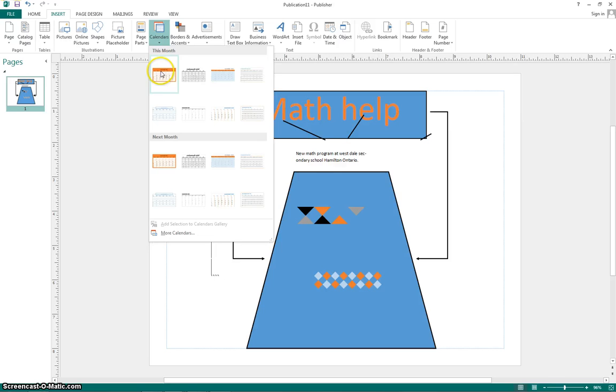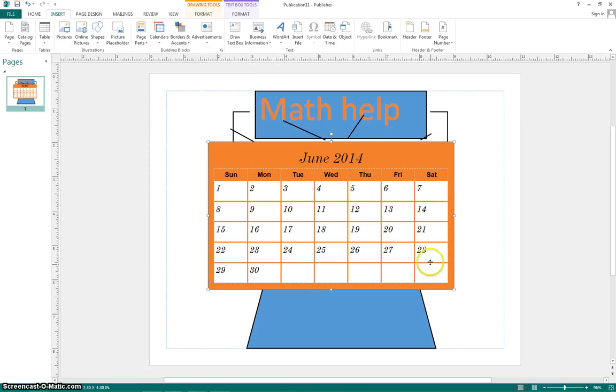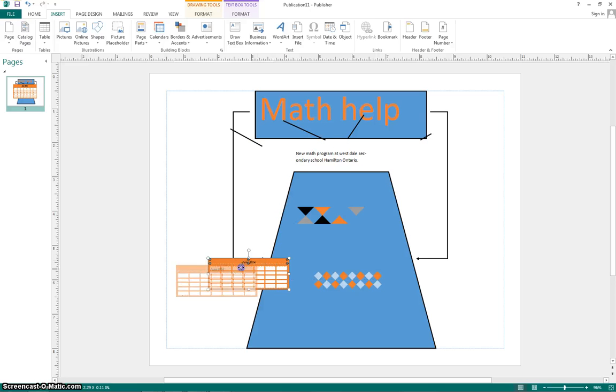You can add calendars, which is pretty good if you're trying to show when you guys are open, or what times you can come to this math help.